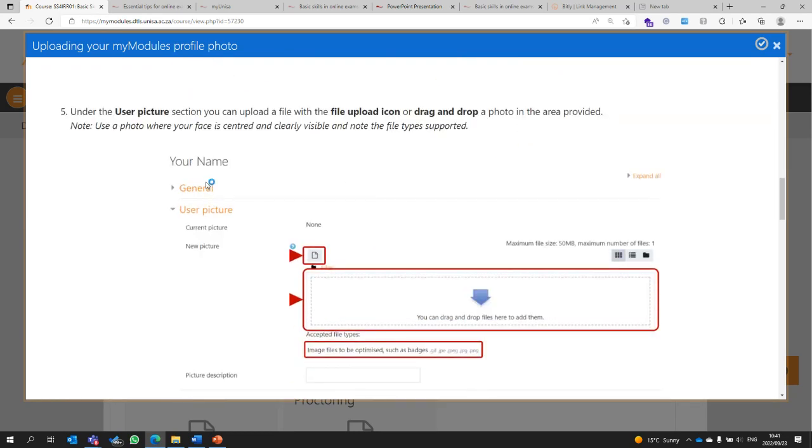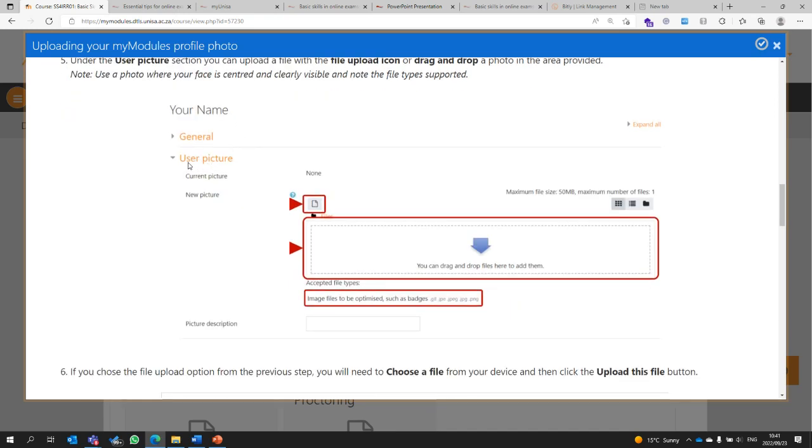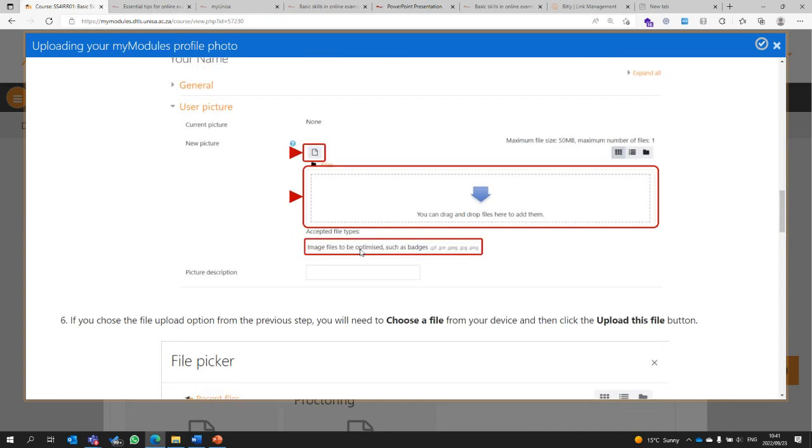On here, then there will be a section of general information. You have to just scroll down to user picture. From here again, select the option. You can drag and drop a photo in here, or select a file from your device and then upload the picture from your device. As mentioned as well, use a photo that is either square or in landscape mode.